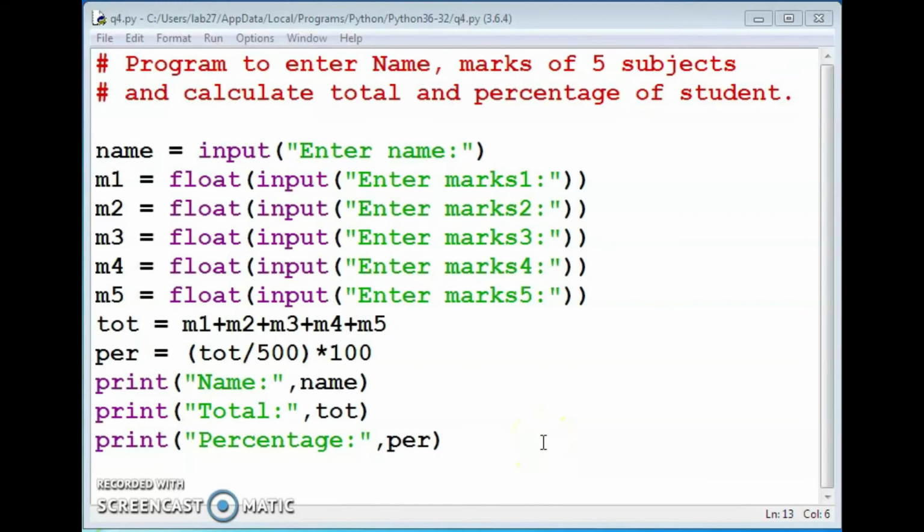Next one, question number 4. Program to enter name, marks of 5 subjects and calculate total and percentage of student. First one, we have to read the name of that student. Name is equal to input enter name. Name is a string type value, so no need to specify any int or float function before this.